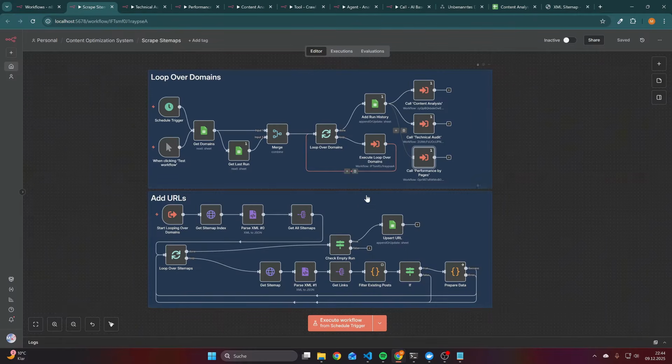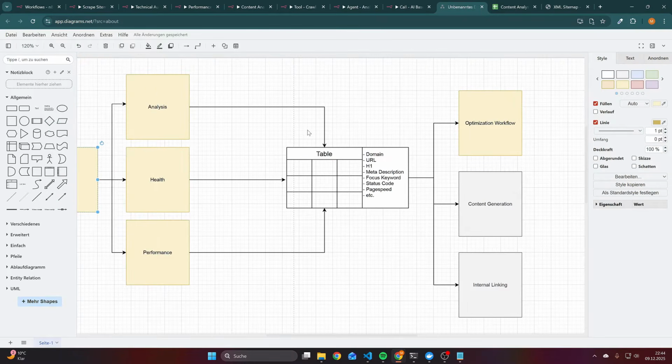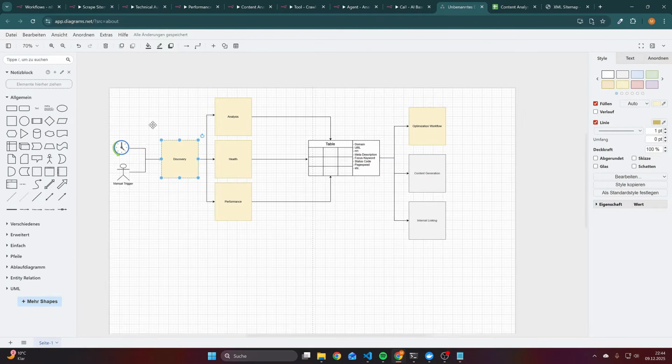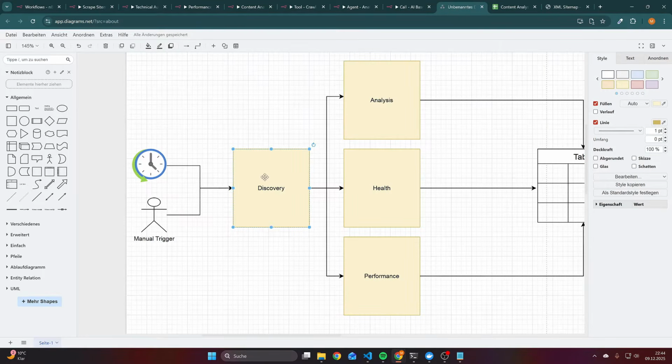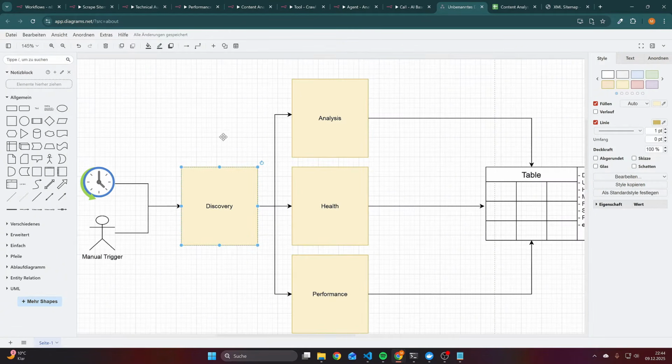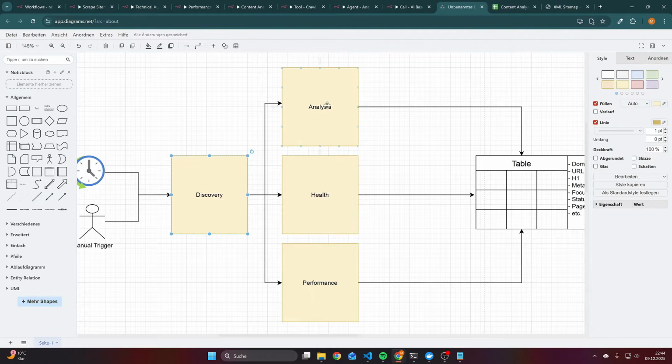Before we have a look into this workflow and also into the sub-workflows, let me show you a simple diagram so that you have a rough idea how it's working. The diagram goes from the left to the right, where we have a manual trigger, but also a schedule trigger. And then it's divided into 4 different modules: discovery, analysis, health, and performance, which means that the entry point is the discovery workflow.